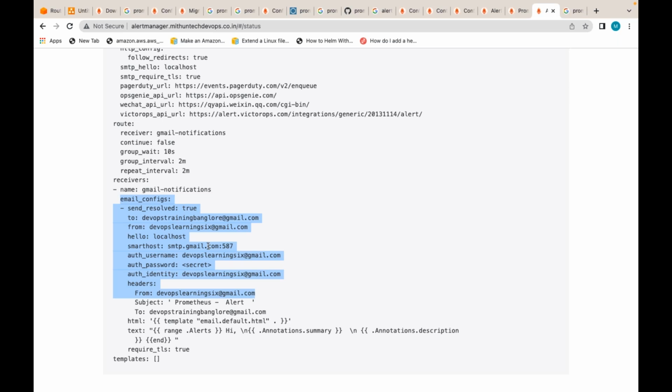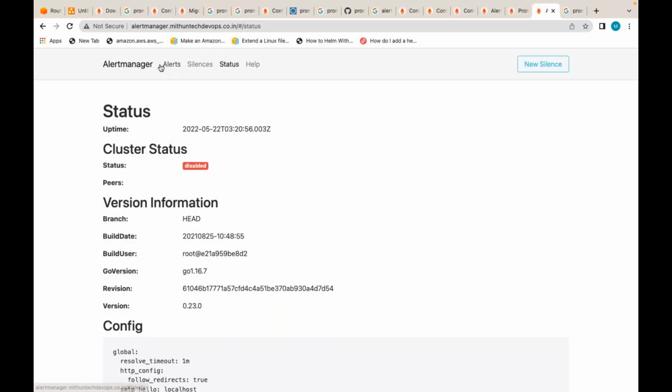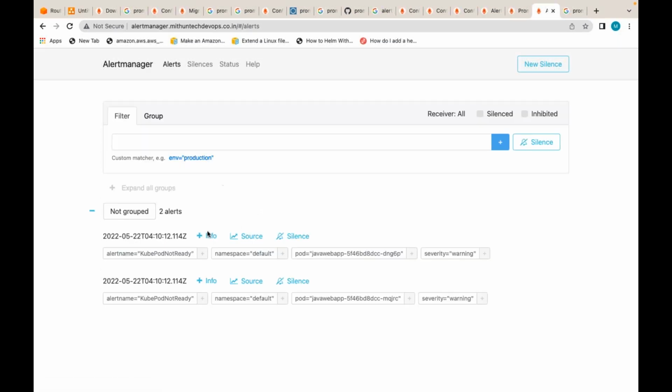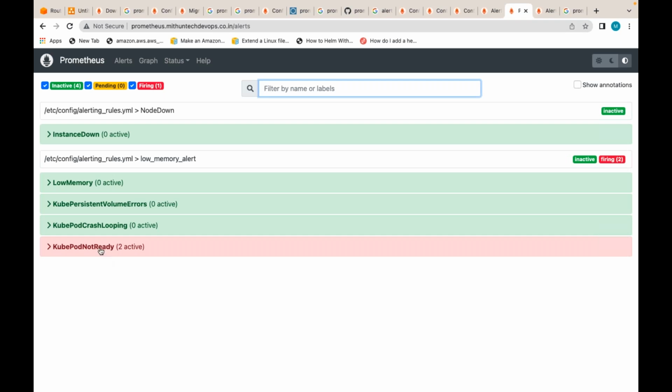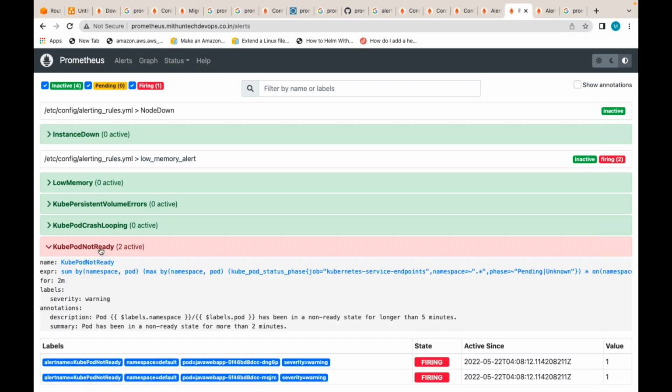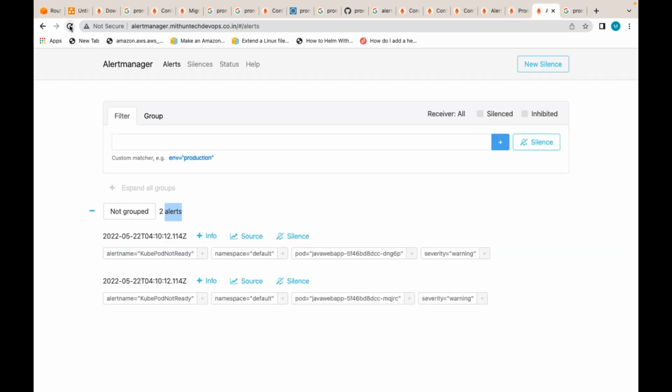Now, will Alert Manager send the alerts once it has received them? You can see here that I have 2 alerts in Alert Manager because Prometheus has fired that alert. Can I see that alert in a firing, red state? Now Alert Manager has received the alert. Do I have 2 alerts here? Yes, 2 alerts in Alert Manager.